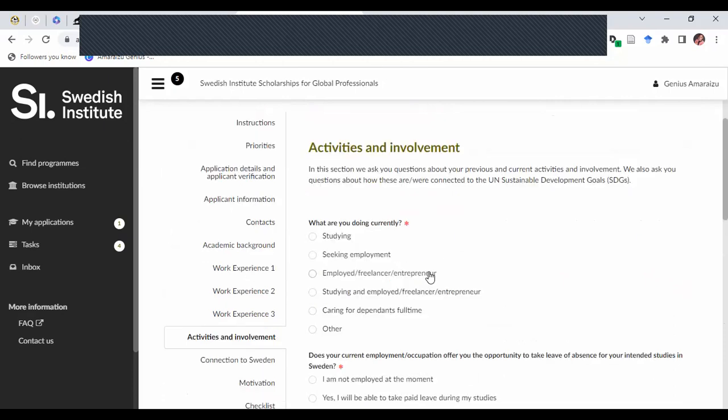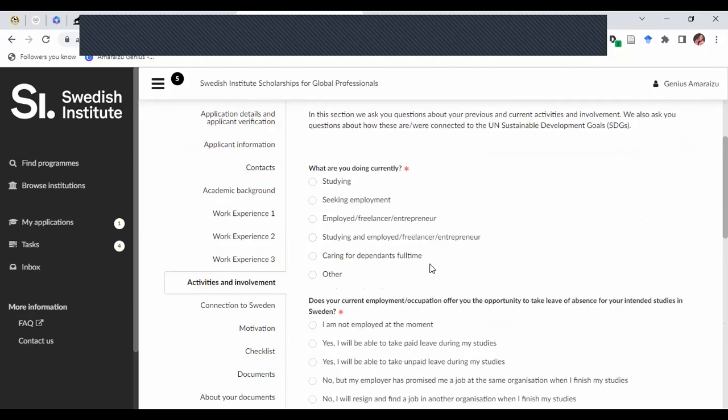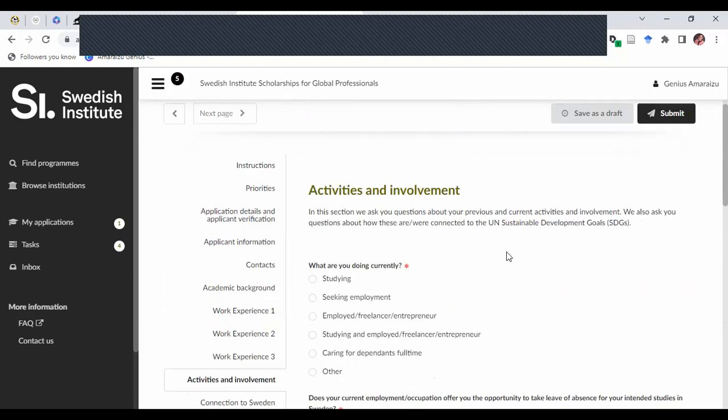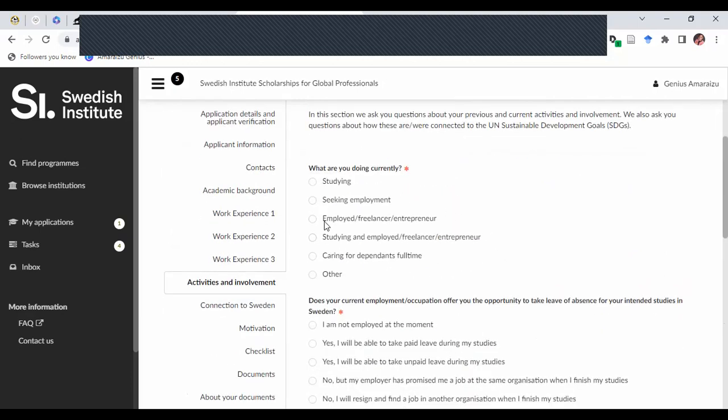So this is about activities and involvement. This is about your outside work involvement. It's also part of it. Just look at your CV, duplicate your CV. That's what these guys are asking you for. Duplicate your CV here. What are you currently doing? You're employed.